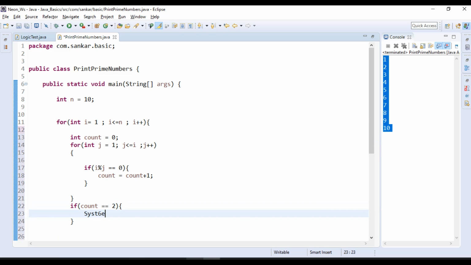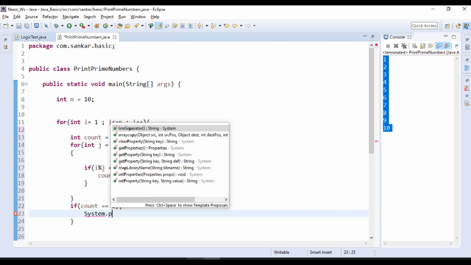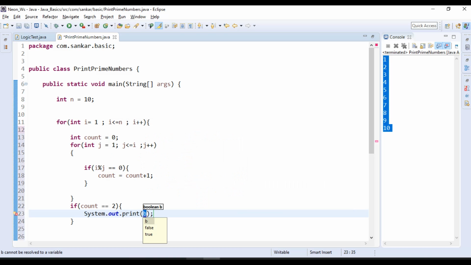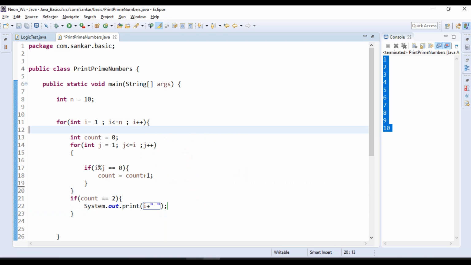So here I will use System.out.print, because I will print within the same line only. Okay, for that, print here, I will write, and after the value I will give some space. So up to now everything is clear.